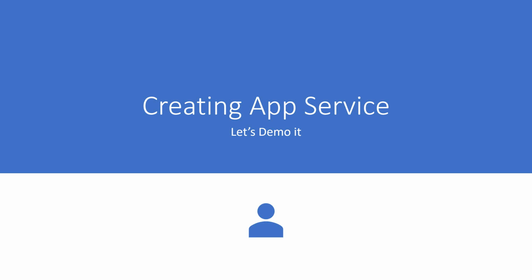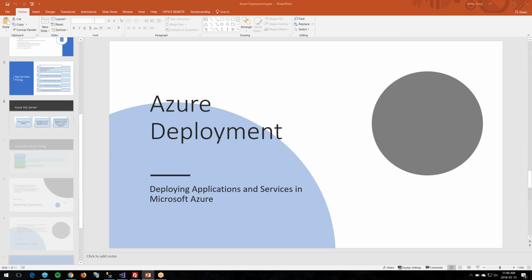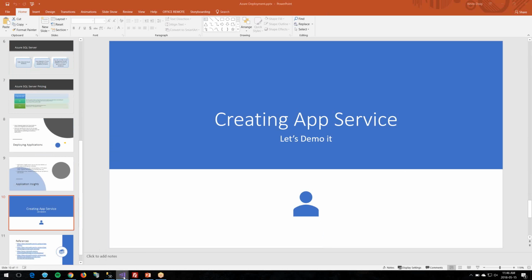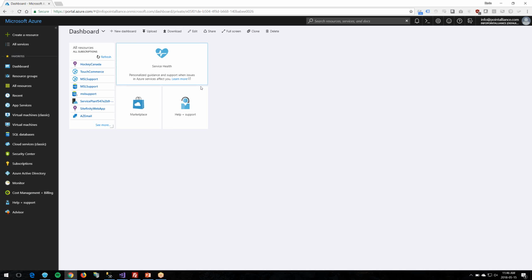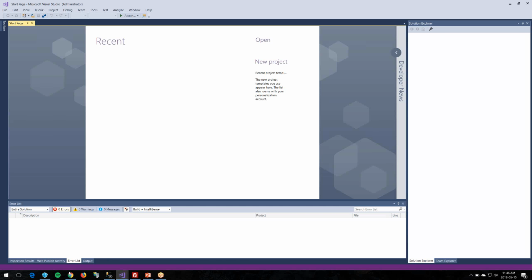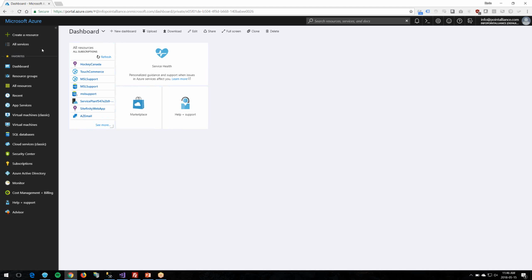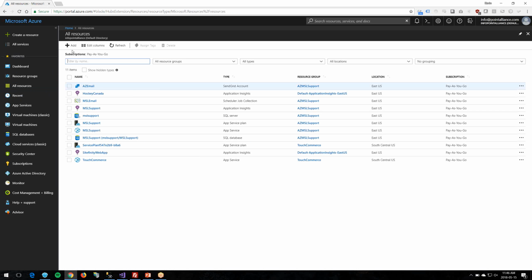So creating an app service, let's go ahead and demo it. I'm going to load up Visual Studio here, a new instance. And while that loads, I have the Azure portal loaded here. And you can see this is my dashboard. So I have some subscriptions in our Point Alliance account here. The first thing I'm going to do is create a new app service plan. So under all resources, you can see I have an add button.